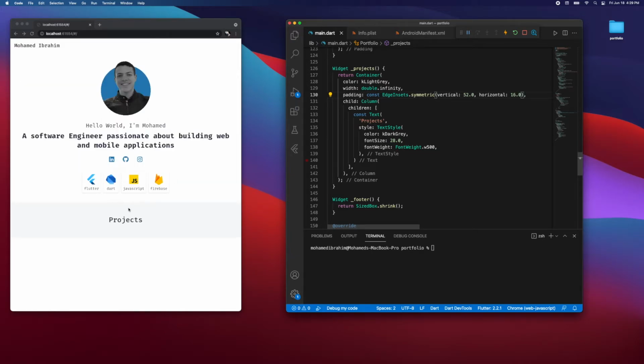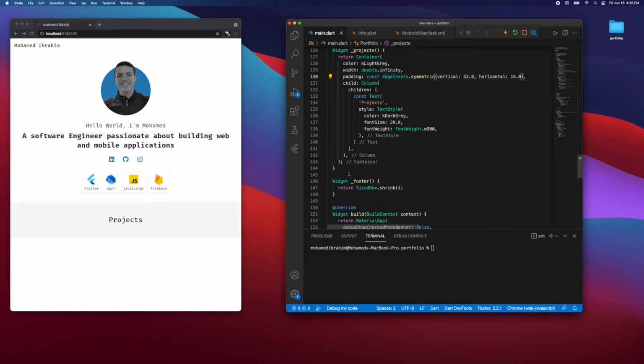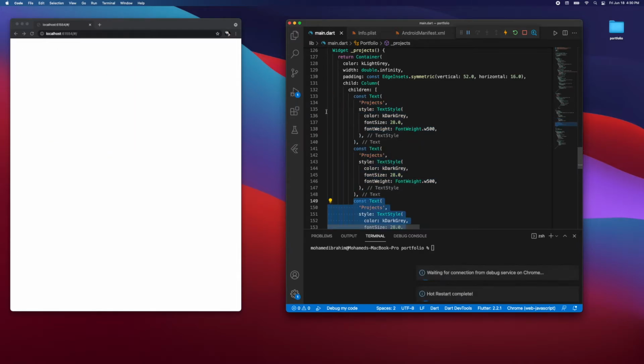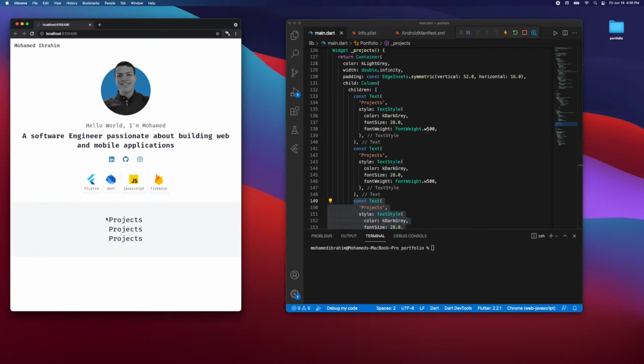And this means that the space from the top of the container itself, but within the container, is 52 from above and below, and from the sides we have 16. Next, we're rendering a column of items. So you can see here we have projects, and then we're just giving it a style. If I copy this, for example, you can see that we'll have the items rendered in the container like this.